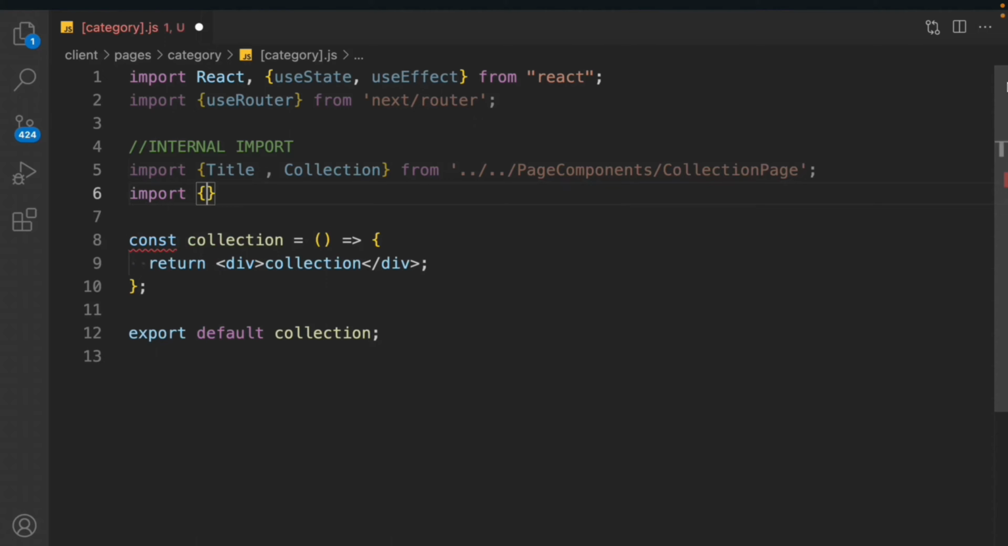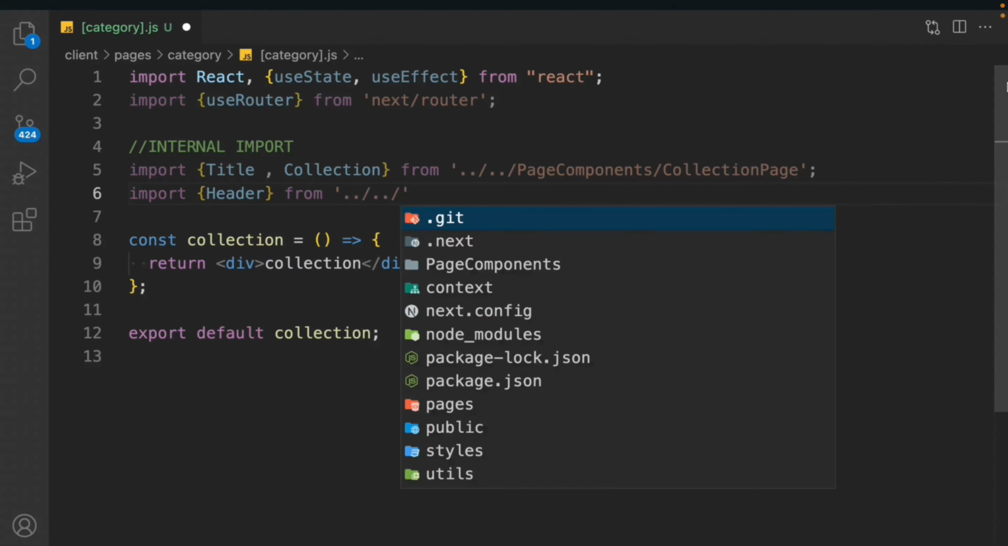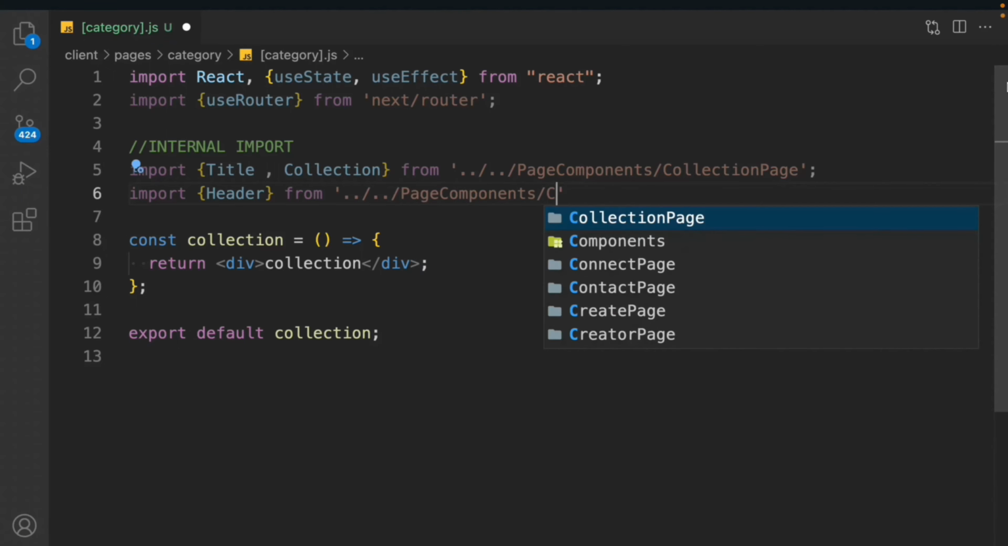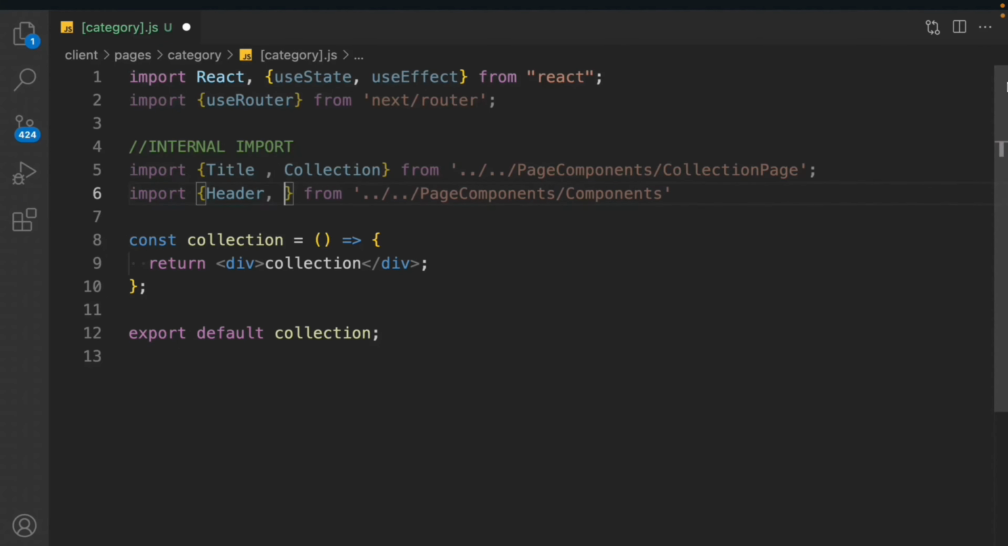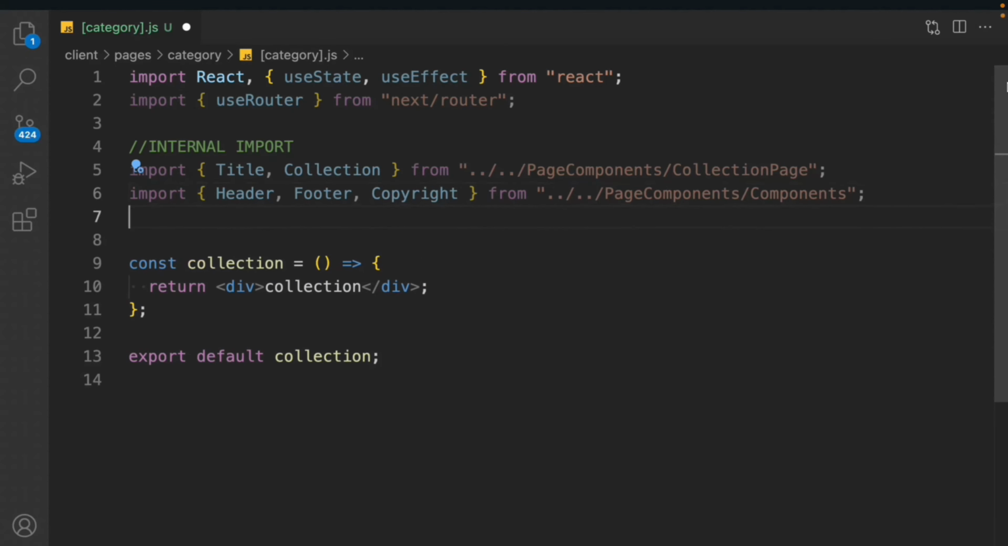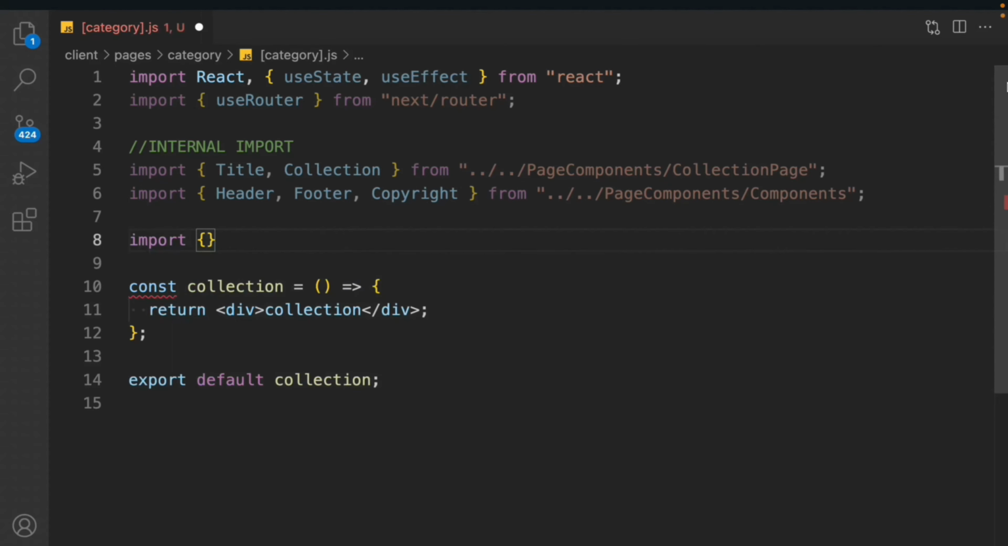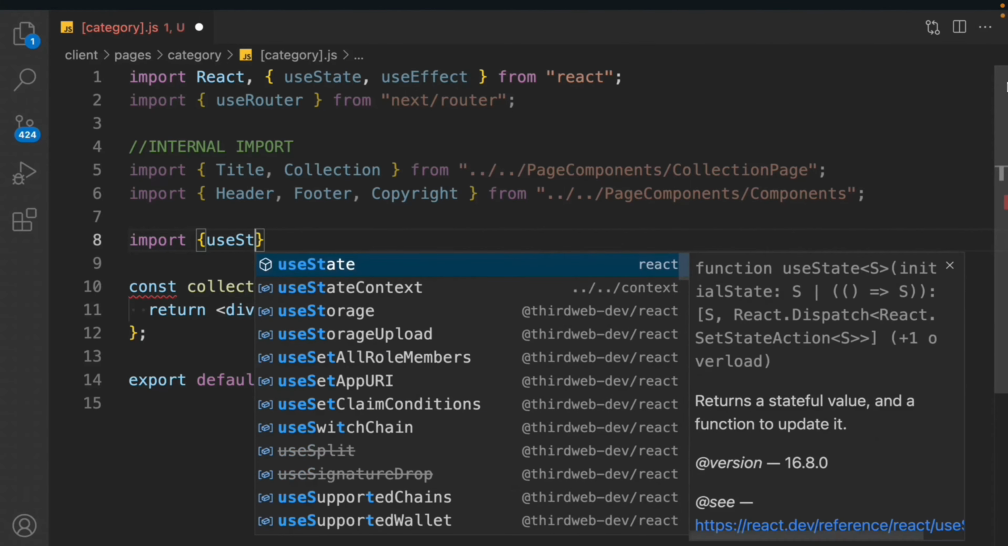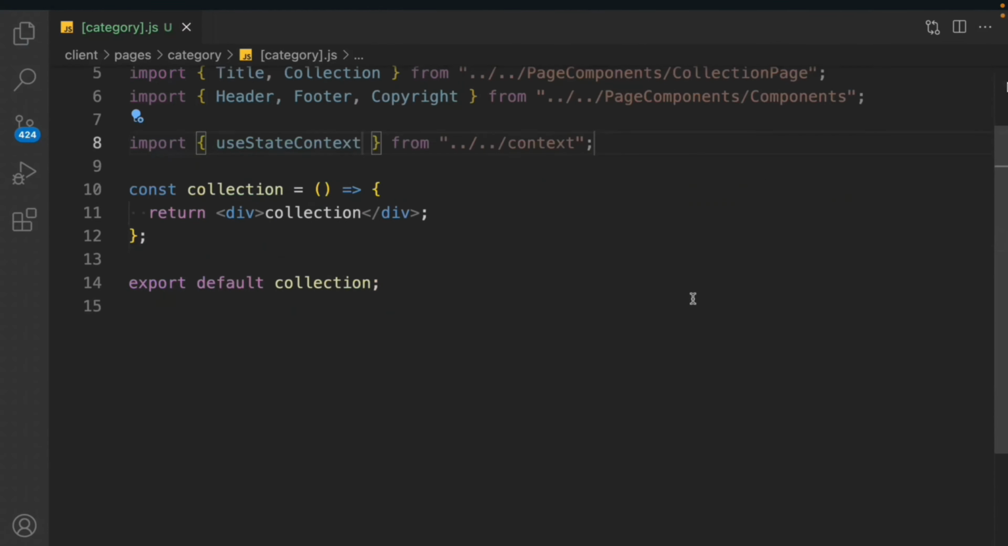Then we have to import the global components, header, footer, and the copyright, and this is coming from the page components. Let's import the footer and the copyright. So we have all of these components imported. Now let's come here. We have to import our state. So we'll say useStateContext. That's coming from the context. And now let's come up here.